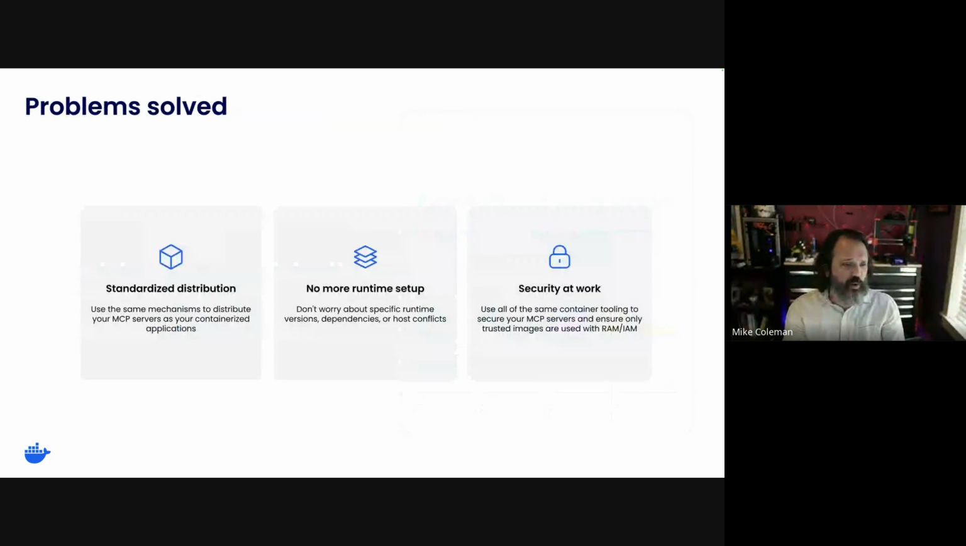But there's still some challenges, right? So now we get a standardized distribution, right? Now we can use the same mechanisms to get our MCP servers as you do for your containers. So you can now run MCP servers as containers, pull them down and use them. You don't have to worry about setting them up locally. So if you grab an MCP server off of GitHub, most of the times you're either going to run a Node or a Python package manager to install a bunch of dependencies and then call the MCP server if it's running natively, just like you would with an application. But in a container, it's all self-contained. So you don't have to worry about any of that runtime setup. You don't have to have that tooling in your environment.